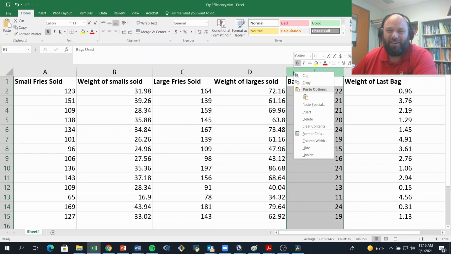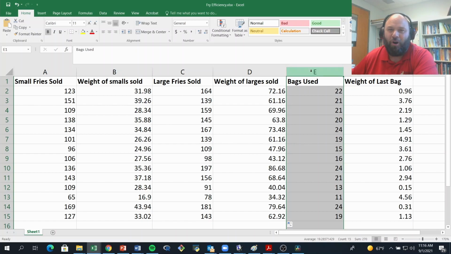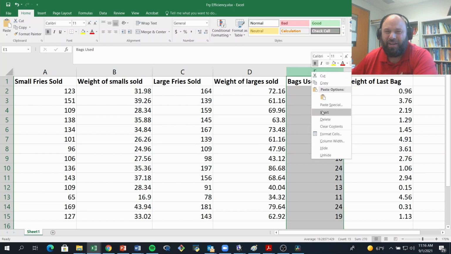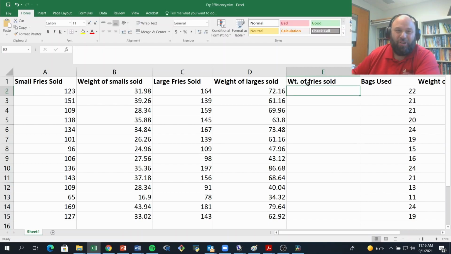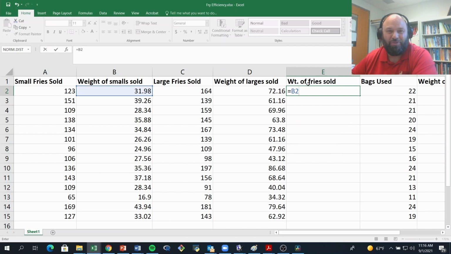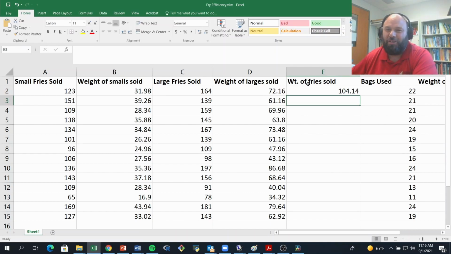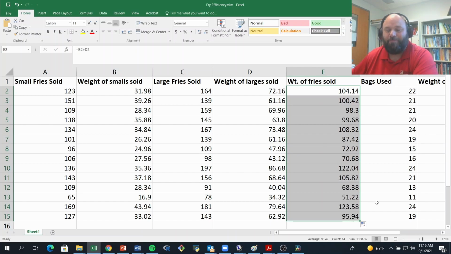So now the next thing we want to do is figure out the total weight of all fries sold between the two orders. Insert another column. Now I'm going to say weight of fries sold, and make that bold like the others. Well, the total weight, we add the weight of the smalls sold to the weight of the larges sold. So that's equals, formula's coming, B2, smalls sold, plus D2, larges sold. So on day 2, we sold 104 pounds of fries and change. Great. So we've got the total amount of fries sold in pounds.